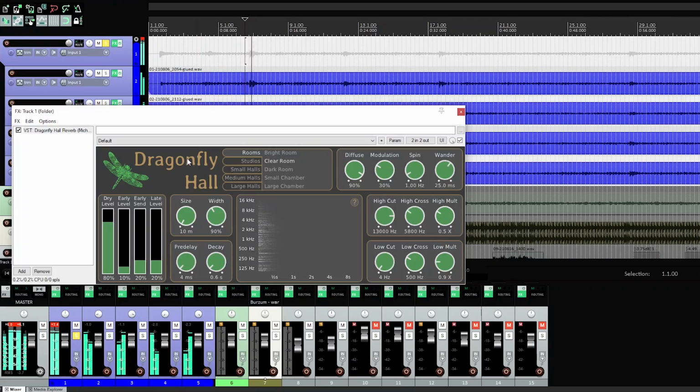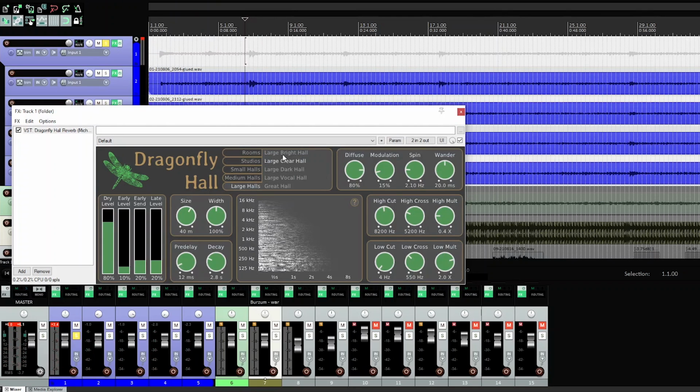So clear room, for example, dark room. Now let's check studios, acoustic studio. And for example, large hall, large bright hall. Too much reverb. So here I would put only bright room, clear room or no reverb at all.